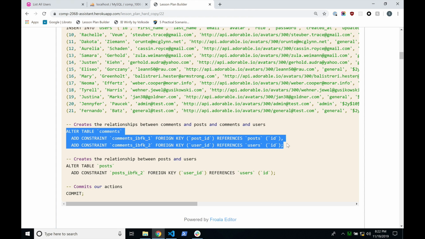What this command means is that there's a constraint between the post ID column and posts themselves on comments. And what that constraint actually does is it means I can't delete a post without first deleting the associated comments. Does that make sense? Because there's a connection between those two things. That's what the constraint is for.